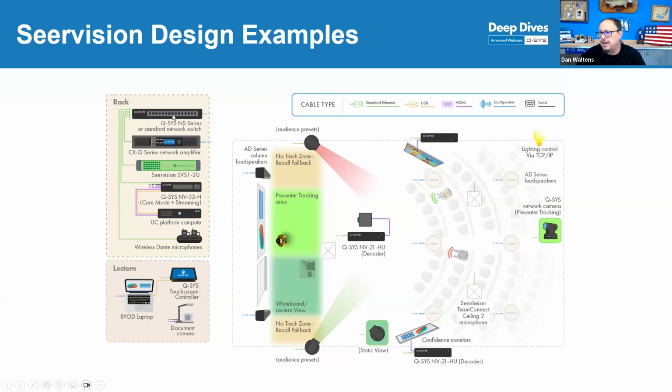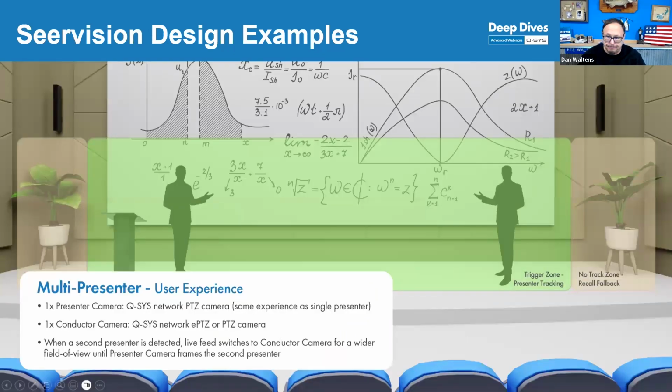So here you can see, once again, an NS series switch, network amplifier, Seervision server. We've added here maybe some beamforming mics or some intelligent microphones in the rear of the room. This one's going to capture the audio from here. These are going to capture people in the back of the presentation space.